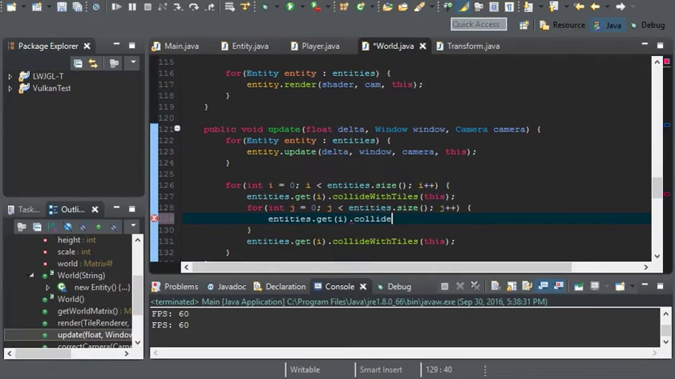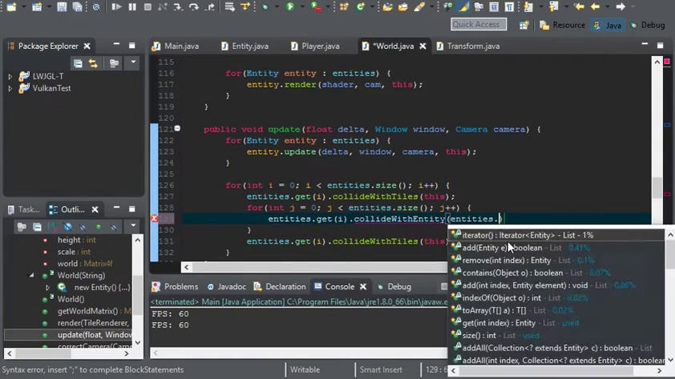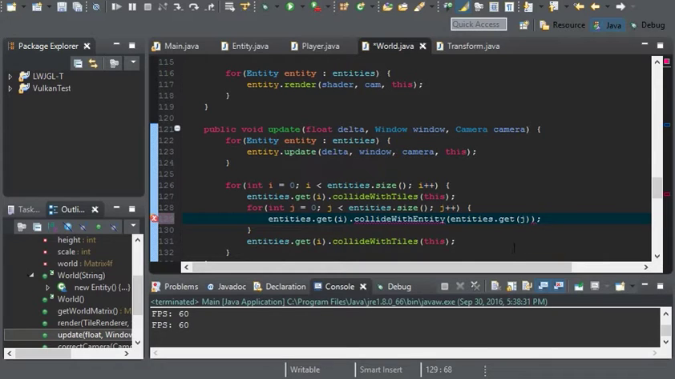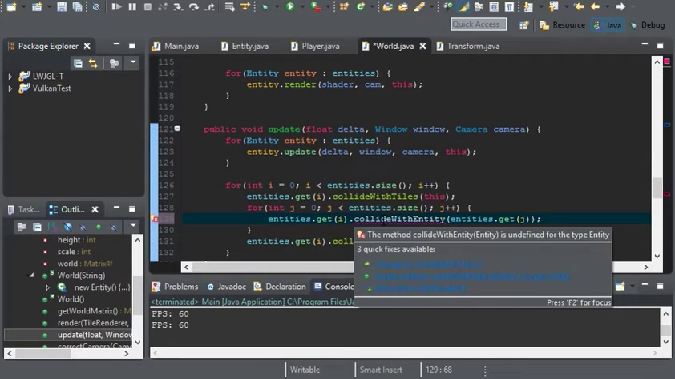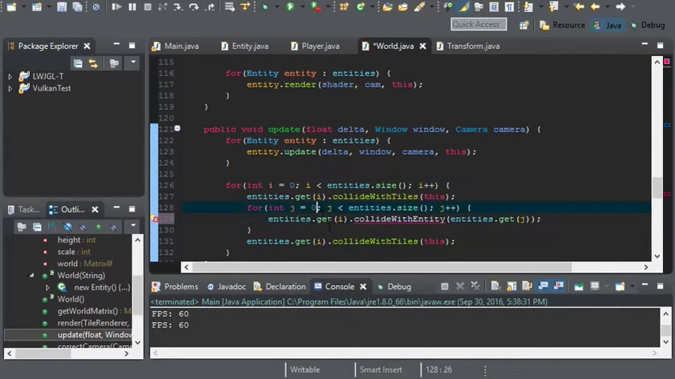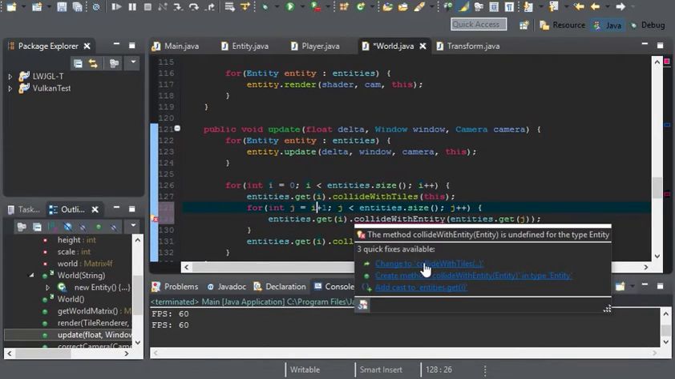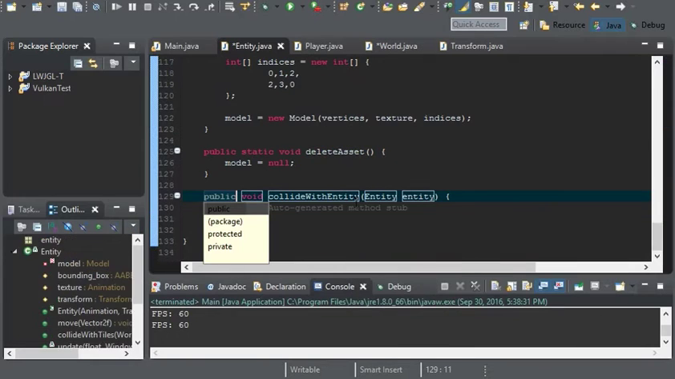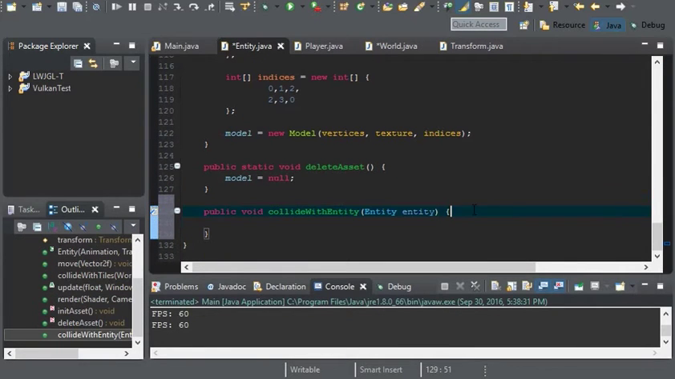And we'll also call collide with entity, entities get j. And there's a problem. We don't have collide with entities, and this shouldn't be 0. It should be i plus 1. So after we change this, we can create a new method for colliding with just entities.